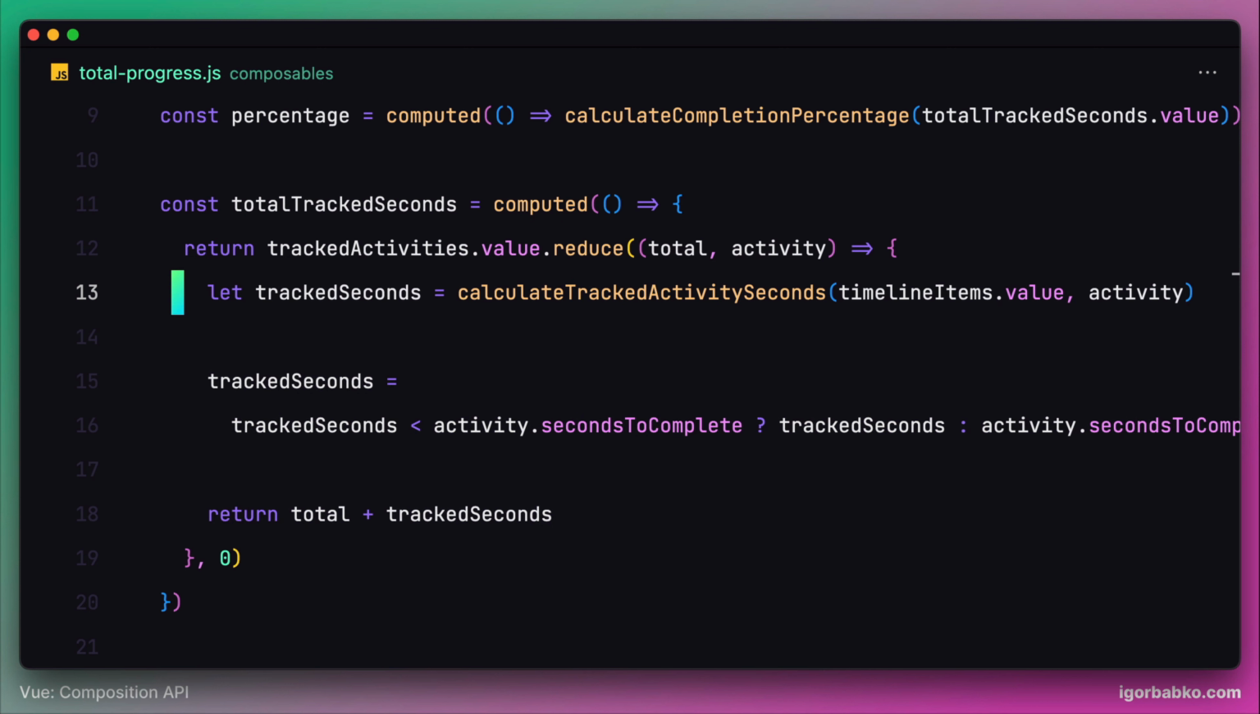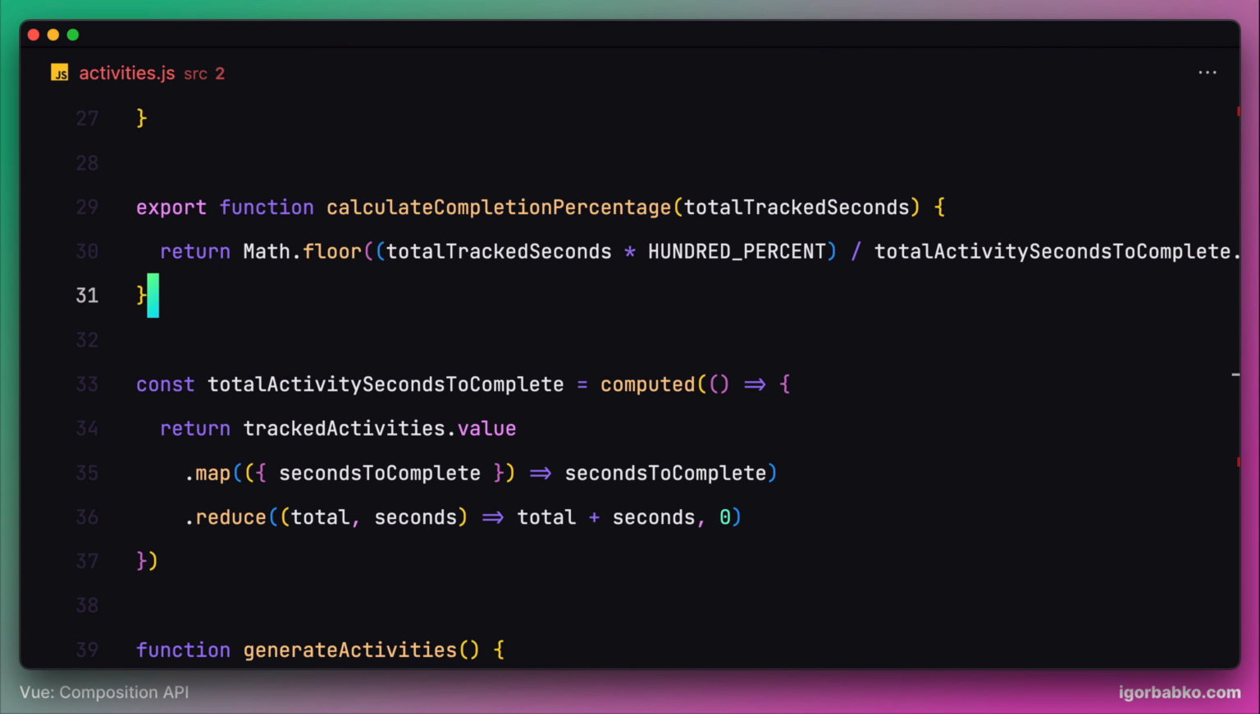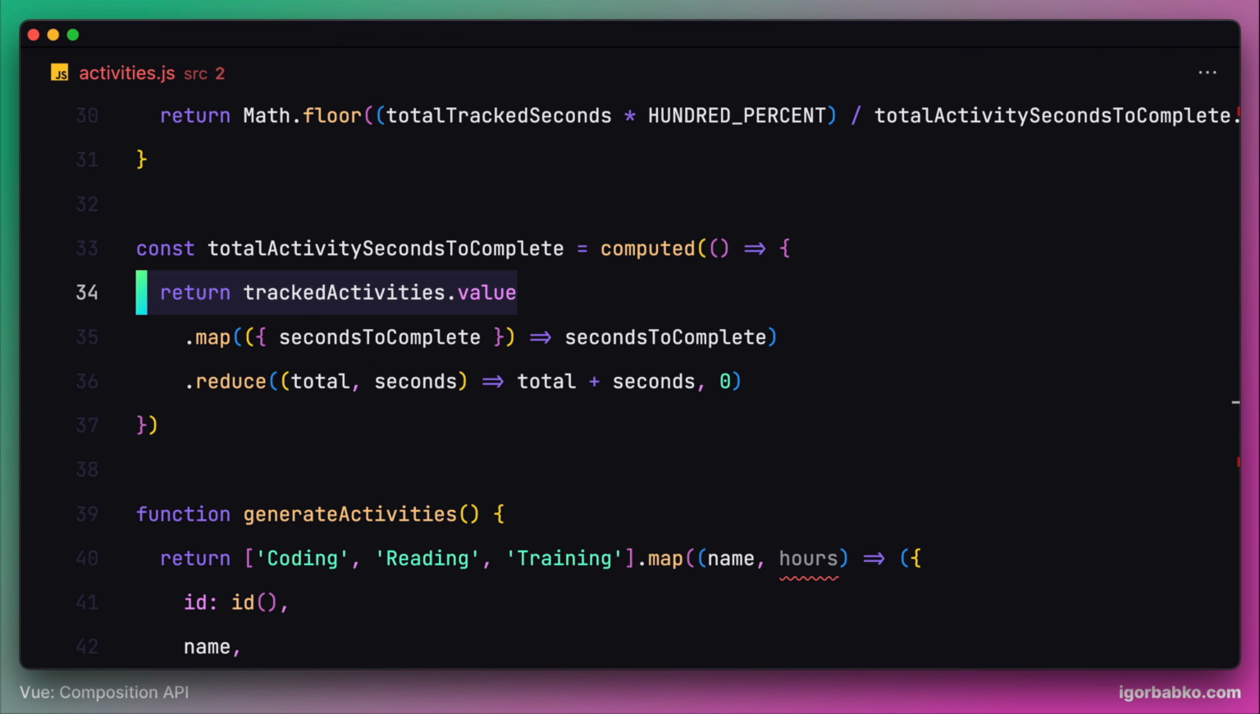Just to make it clear what I mean by that, let's take a look at the computed property total activity seconds to complete. Right here, as we can see, we're doing a couple of operations, but these operations are split into two individual steps. Firstly, we're mapping over the array, and then we're calling the method reduce on the new array to calculate the sum of the elements of this array.